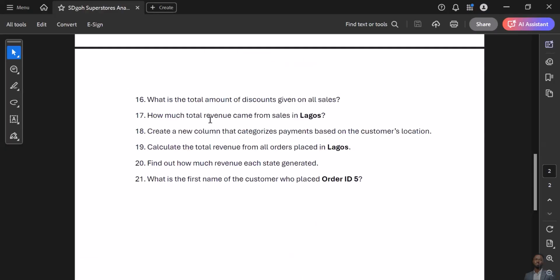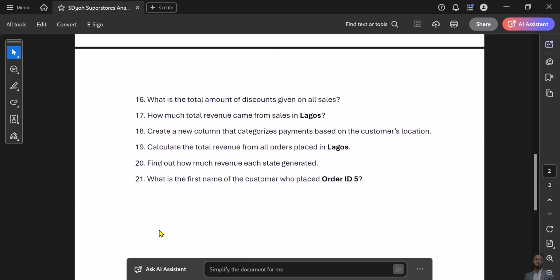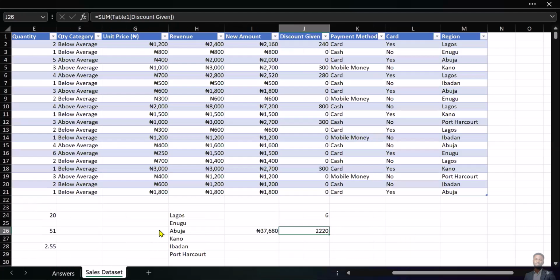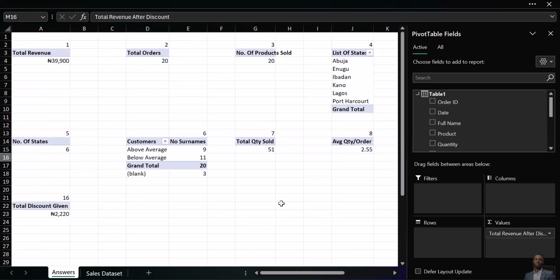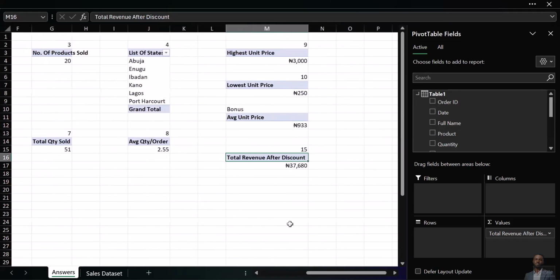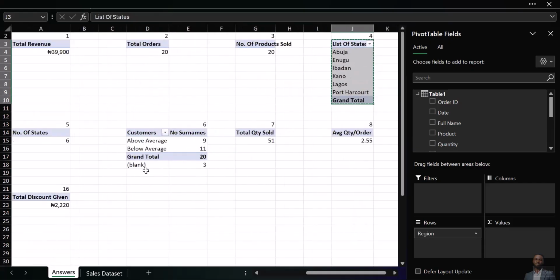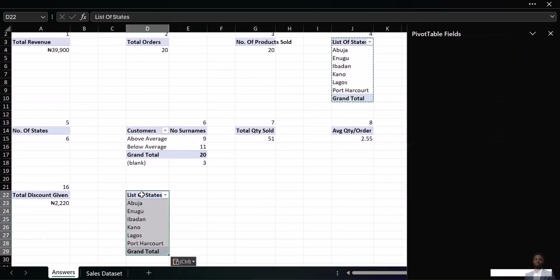So they say how much total revenue came from sales in Lagos. So for this, at this point, I don't want to complicate things with so many formulas again, because like I said, we use pivot tables to do everything that we need to do. So in this case, you need to know how much Lagos generates in total. So what I can do, let me make a copy of this. Since I have the list of all the states here, so just make a copy, select everything, Ctrl C, and I could come here and just paste it here.